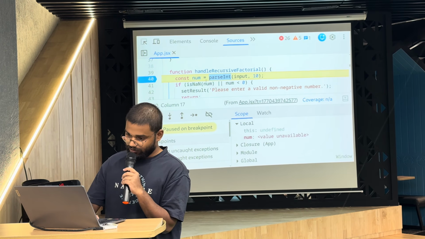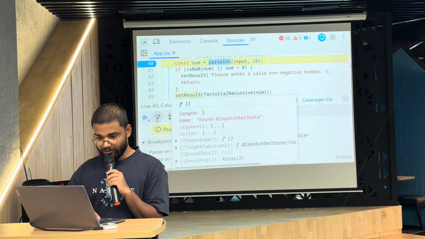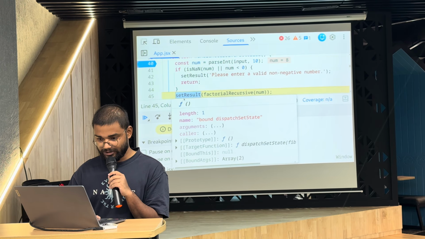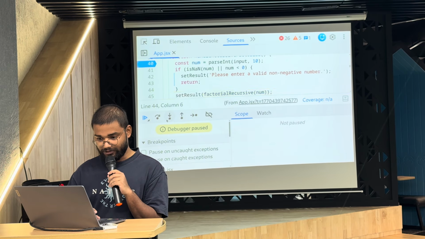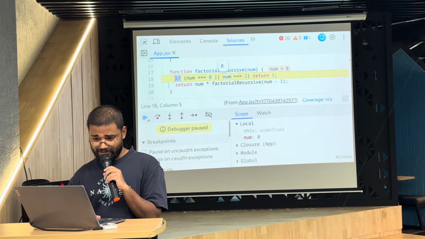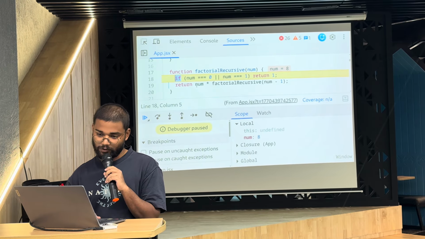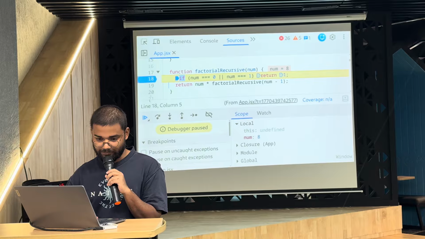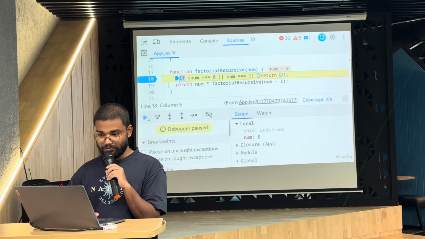Yes. Okay. We will go inside, step into factorial recursion. It exited because, I'll show you. Okay, so this will hit.